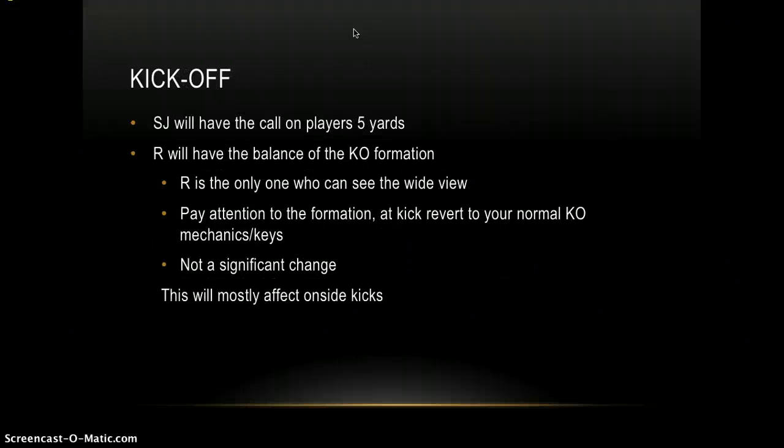The other one, the balanced kickoff formation, is going to come from the R. They don't run the wide view. They're in the middle of the field, back. That shouldn't be an issue. R's, you should have no problem seeing that. You just want to pay attention to the formation, and then once the ball is kicked, you revert to your normal kickoff mechanics and keys. Not a big deal. Really, you want to see where they line up before they kick, and then as the kicker approaches, make sure no one's crossing behind them. It shouldn't be that hard. Shouldn't be that complicated. We'll just see how it plays out.